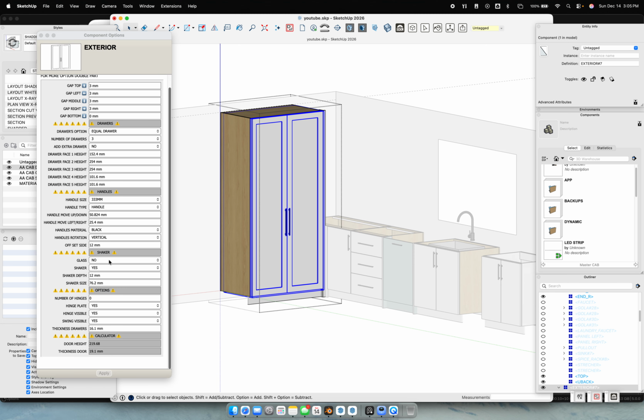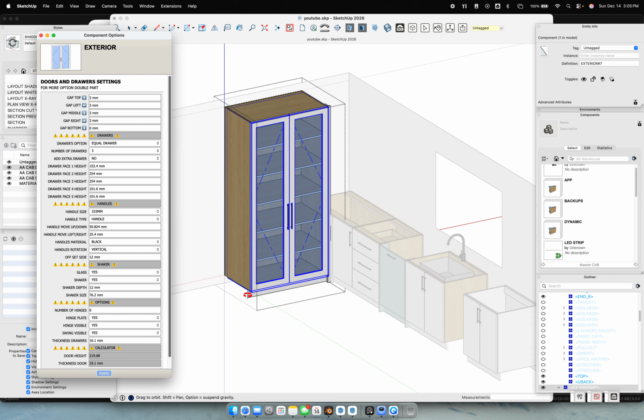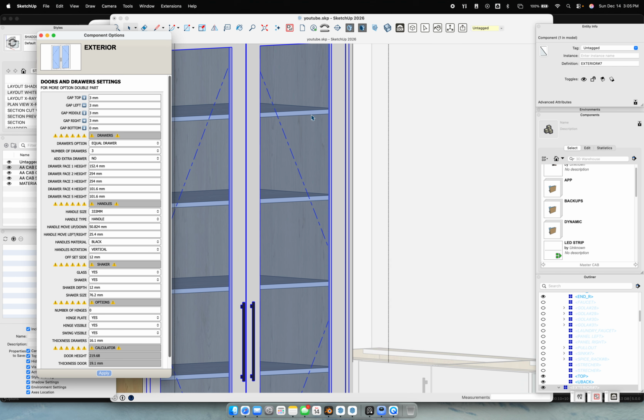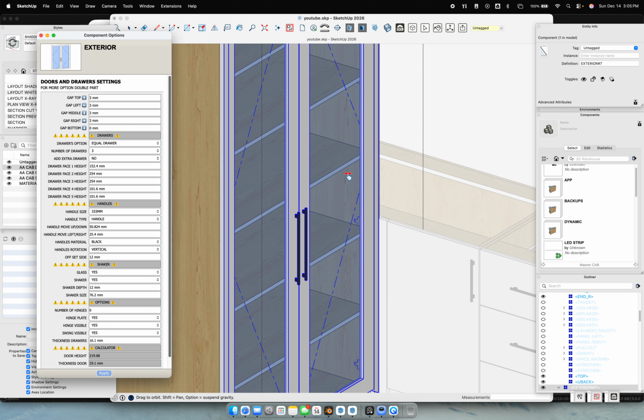We can add glass. Say I want glass. Have glass. You can see the hinges. It will tell you how many hinges you need.